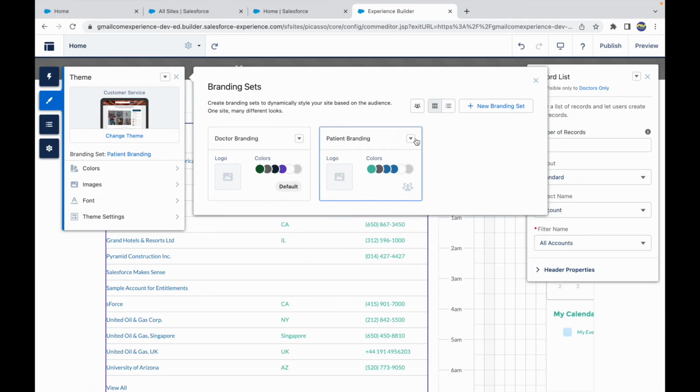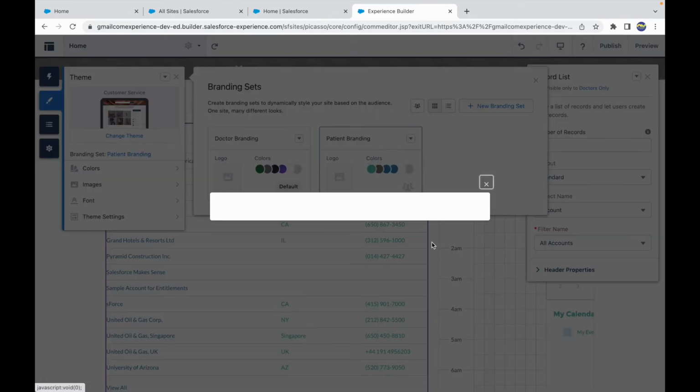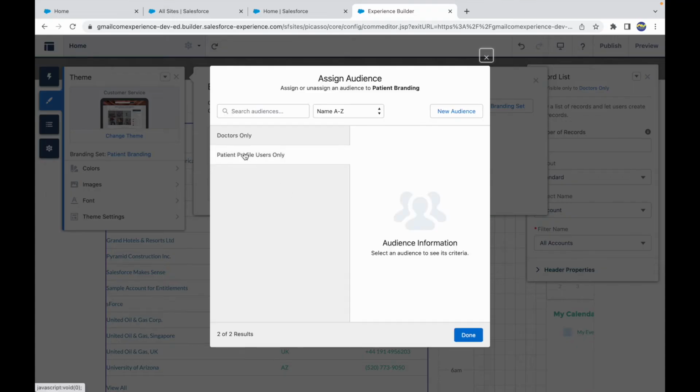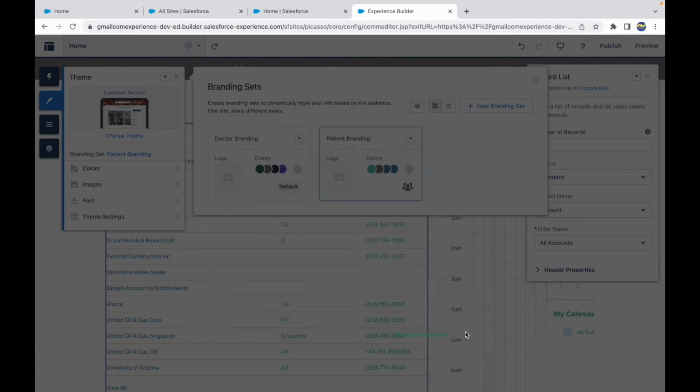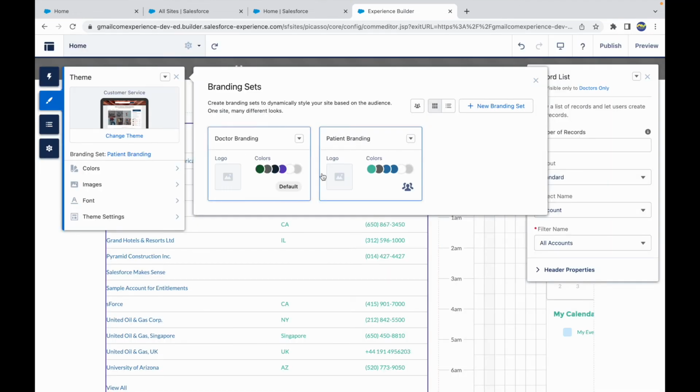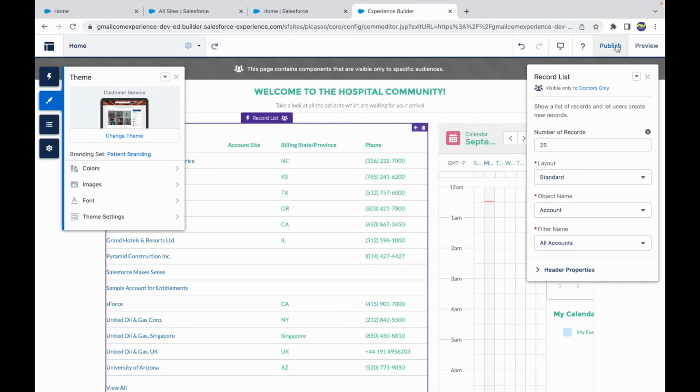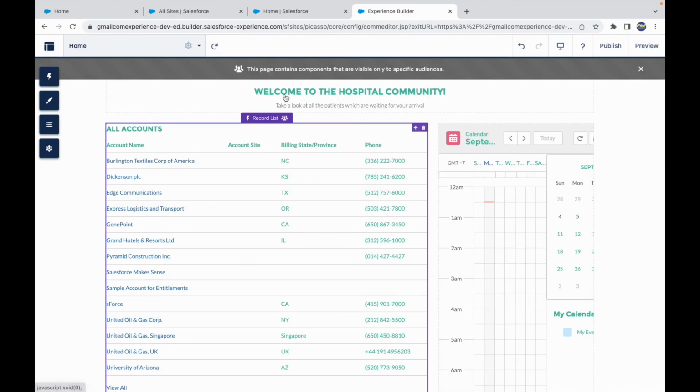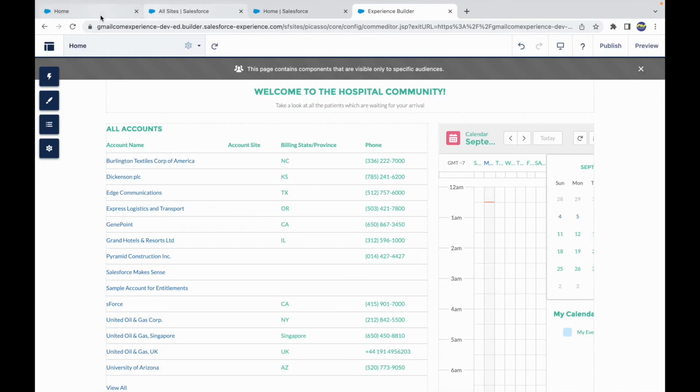So what I need to do is assign this to some specific persona. So I'll say assign, and this will be assigned to which guys? Patient profile guys. Assign, and now we are good. So now doctors would see this branding and patients would see this branding. Cool. Once we are done with this, let's close and again publish. All right. So now that we have done that, let's take a look at how things would look like.